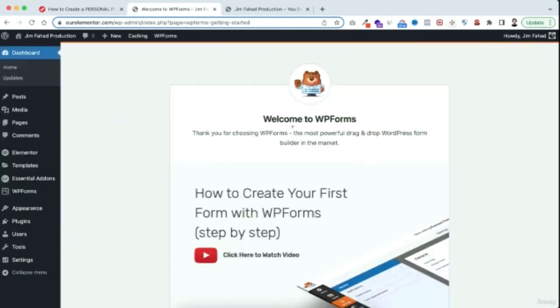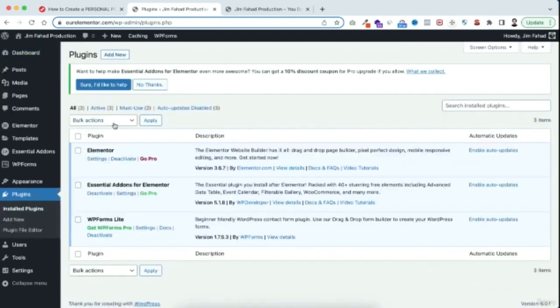So it says welcome to WP Forms. Now finally check everything. We can just go to plugins to install the plugins. Now from this place, just make sure all these 3 plugins, the Elementor, Essential Add-ons for Elementor and WP Forms Lite, these 3 plugins are installed and activated.